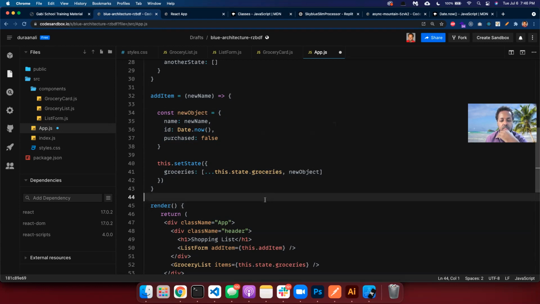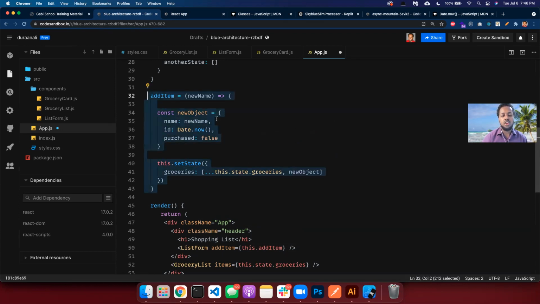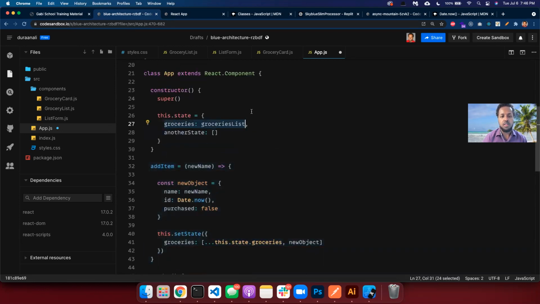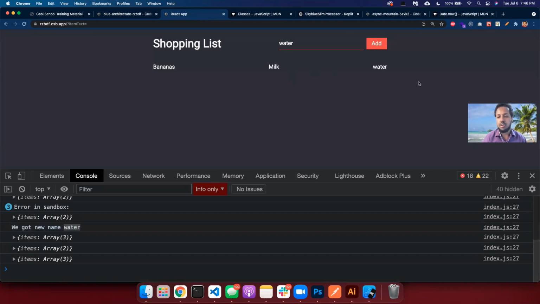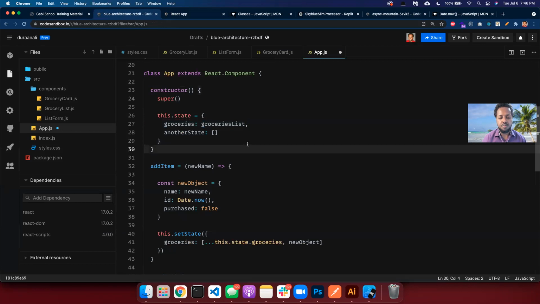So we deal with objects, right? Yeah, go ahead. So we deal with objects right now. Yeah. So it's all objects right now. So this function, all it's doing is adding the new name or the new object to the current state. And that's why it's shown here. When I add water, it adds water here. And the other information too.